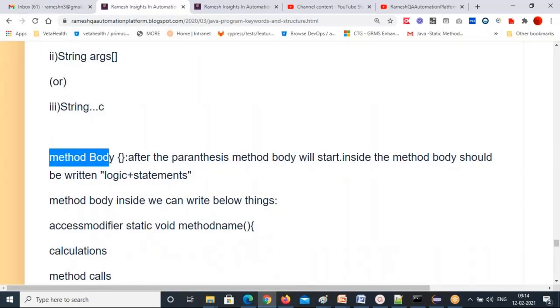So the next one is the method body. You know the method body, right? The curly braces region is called the method body. The curly braces start and end, that is a method body. So what can you do in the method body? What are all the things you need to do in the method body? Inside the method body you can write logic and statements.